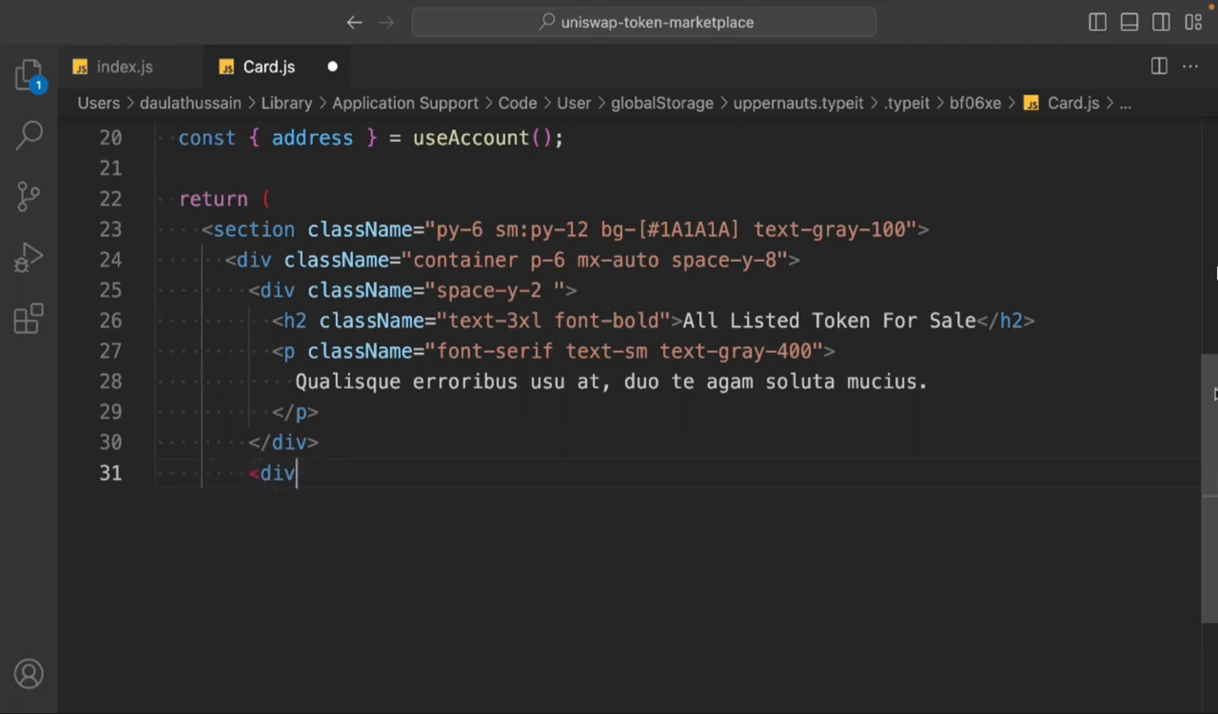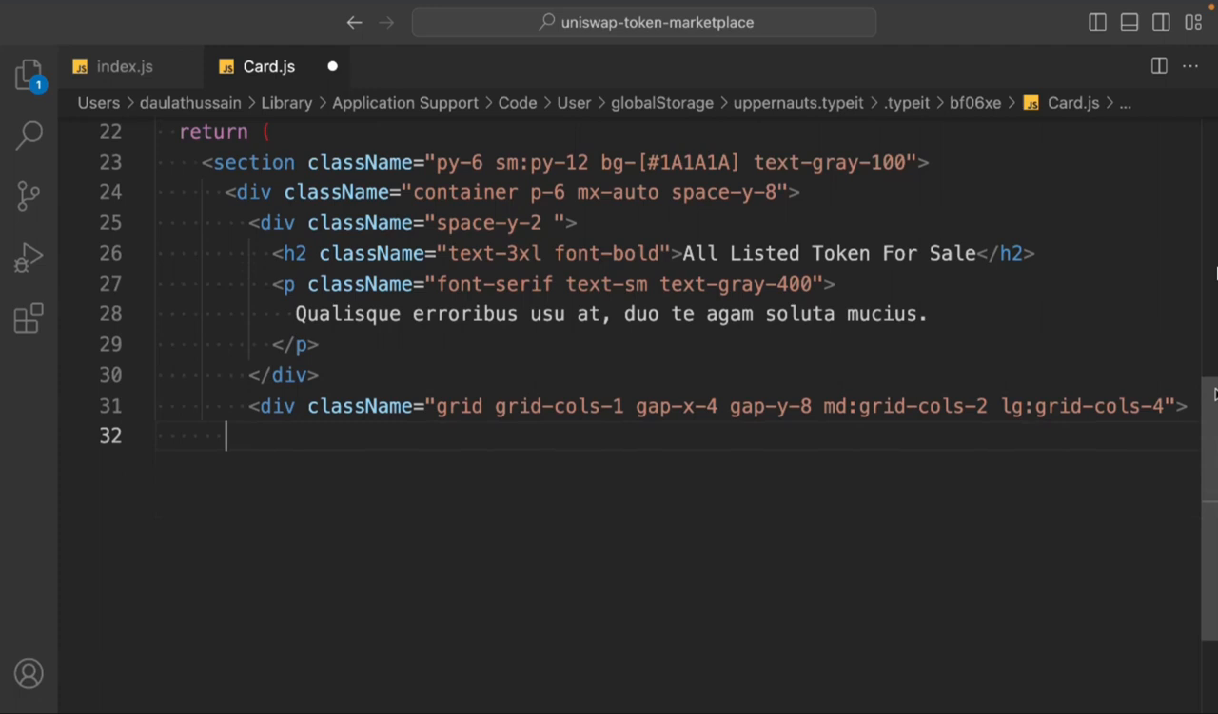Take a div. It will have a class called grid. Grid columns 1, gap x 4 pixels, gap y 8 pixels. On a medium device we'll say grid columns 2, and on a large device grid columns 4. So we can display the different cards. I'll take this SingleCard. In that we have to assign this index and the name of the token and the wallet address, and all we have to do is replicate this card a couple of times. So let me do it very quickly.